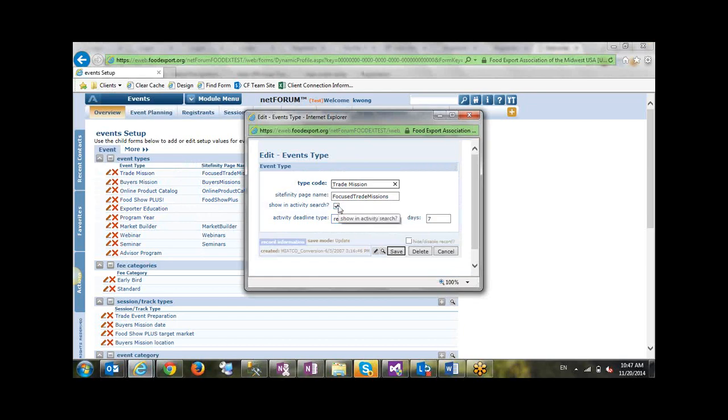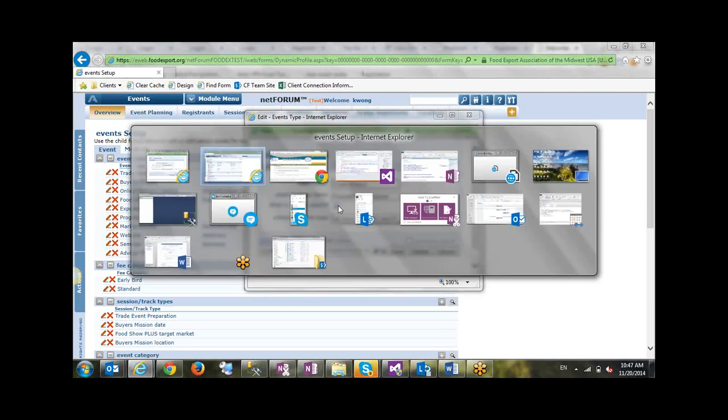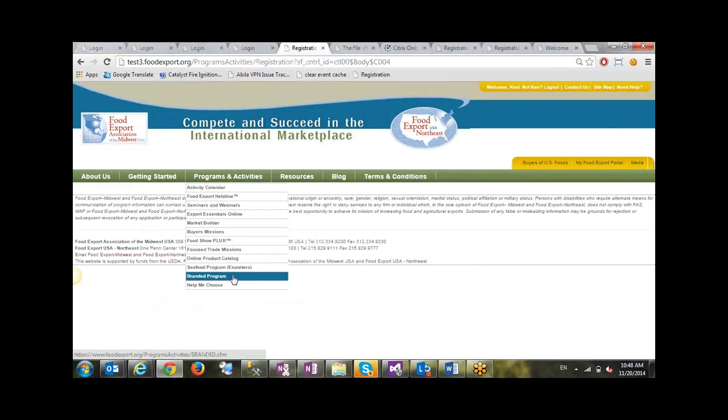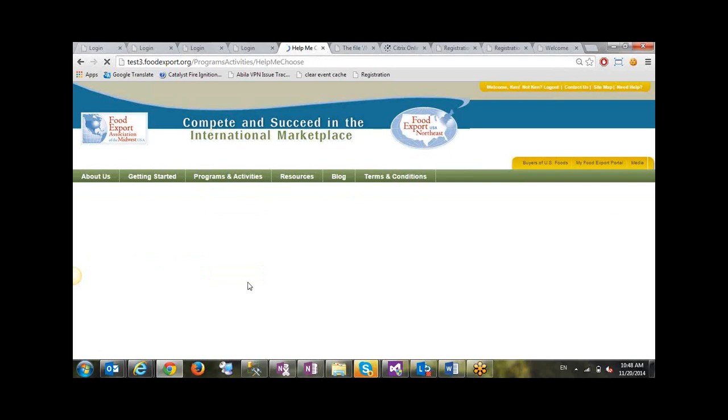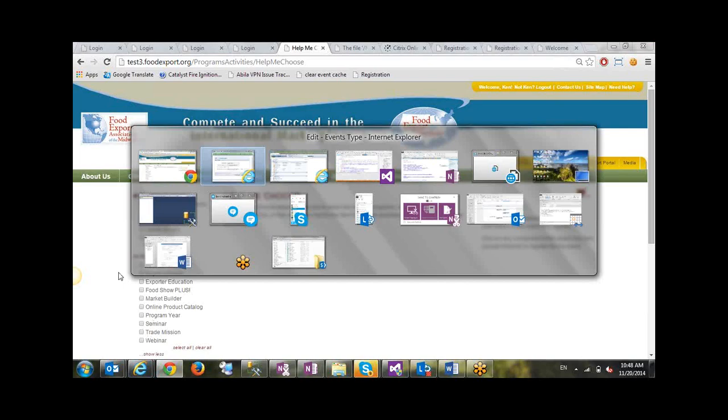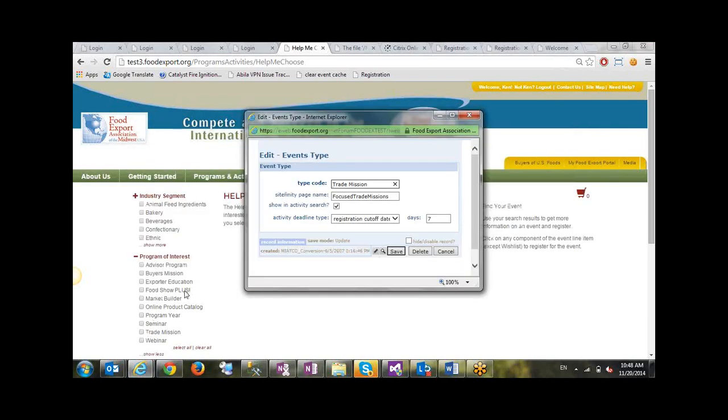First is a checkbox that says show in activity search. So circle back to the Help Me search page that we saw earlier. On the left panel, I don't think it's called event type. It's called interest, some kind of interest, right? Yeah, program of interest. So this is actually the same list as event type. We have a requirement saying not all event types are shown in the program of interest. That's why I have this checkbox. If you uncheck it, then for example trade mission will not show in the program of interest.